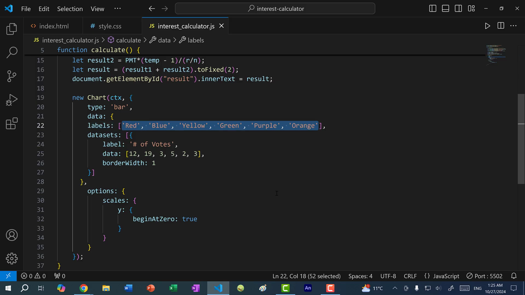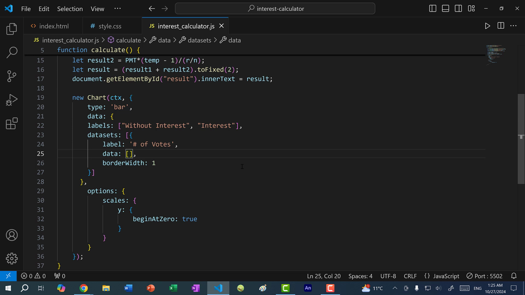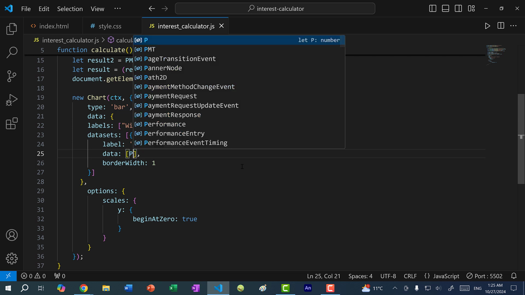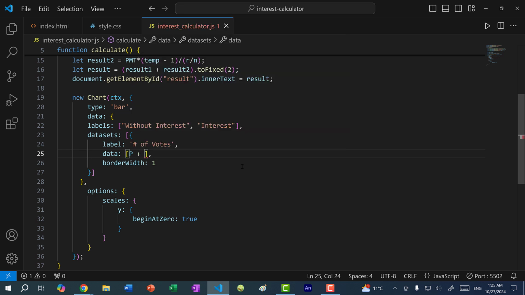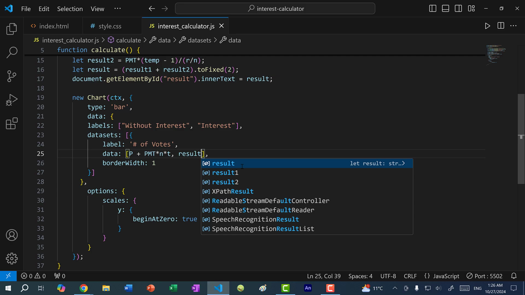So in the labels, let's get rid of this and let's add 2 labels. One is without interest and the other is with interest. And then here we just need 2 values in our data. So the first value is just your savings without interest rate. So that is going to be the starting balance, P, plus the contribution, PMT, times the frequency, times the number of years. And then for the interest, we'll just plug in result.